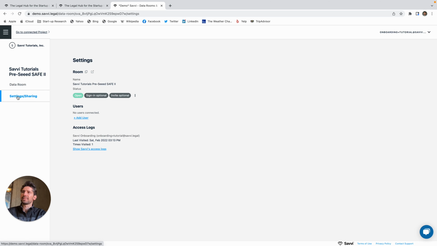One more view that's important is the settings view. If you're signed in as an admin, then you can control the access. And so I can say, hey, this requires the investor or any viewers of this data room to sign in. What's nice about that is they can use Google to sign in and authenticate, and they don't have to create a Savvi account. But if they do authenticate, then we'll be able to know exactly who visited and when, and if they've done it multiple times. That's handy if you're trying to track which investors are engaged in your data room.